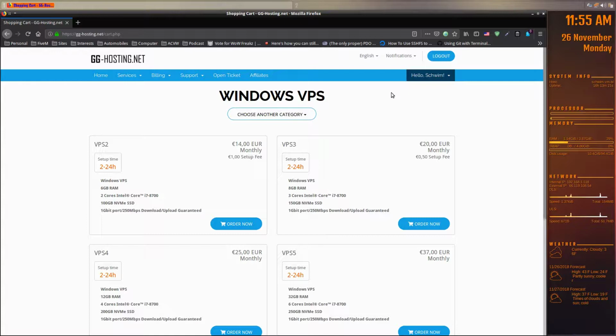If you are on any other operating system, you can use any application that can connect via RDP. In my case, it's going to be Remmina, R-E-M-M-I-N-A, and you need the same three things. You need the IP address, username, and password.